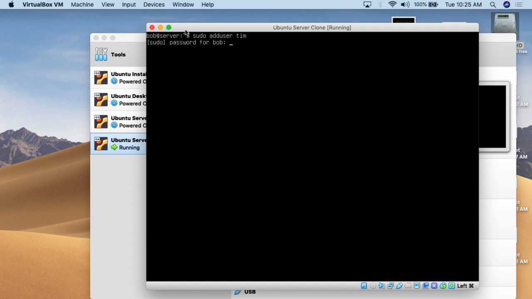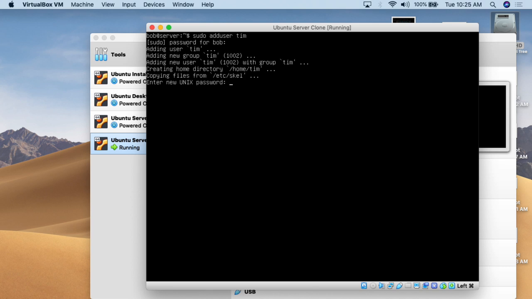So it's going to ask us this right here. We're asking for the password for Bob. It is important when you're doing this, you're going to be asked for passwords in different places, and so you do have to keep in mind what password they're asking for. So for this, they're asking for my password, and my password is 123456. Hit enter. So adding Tim.